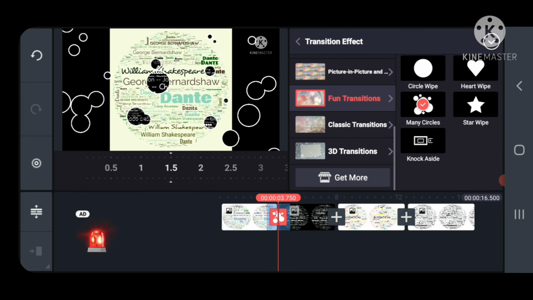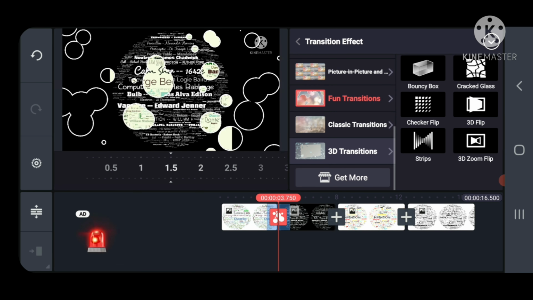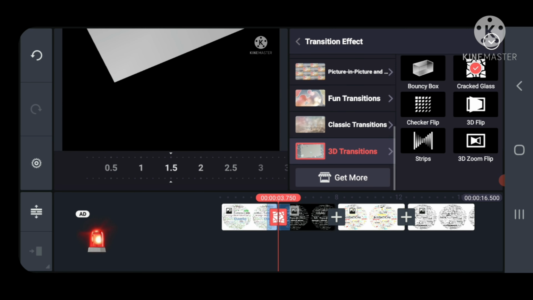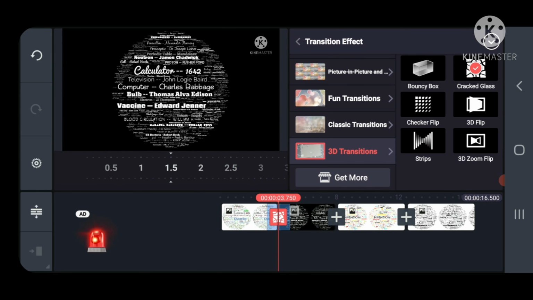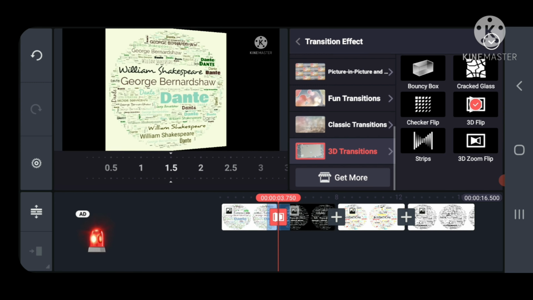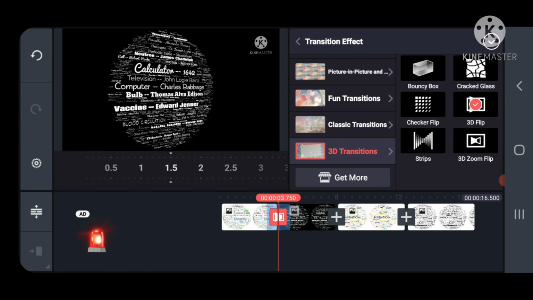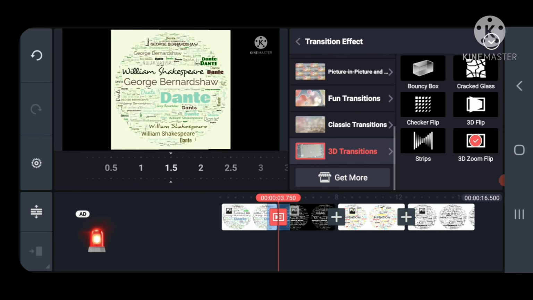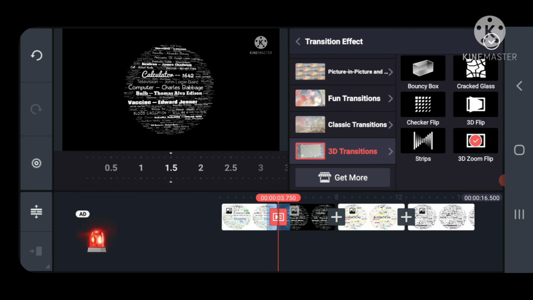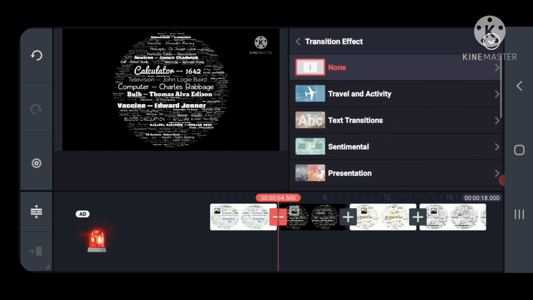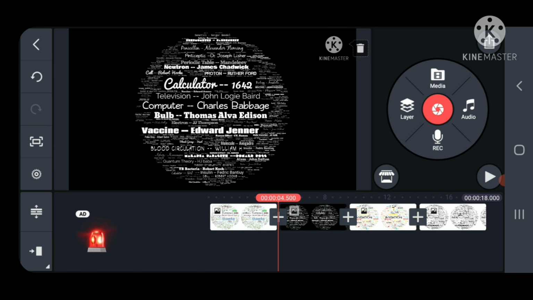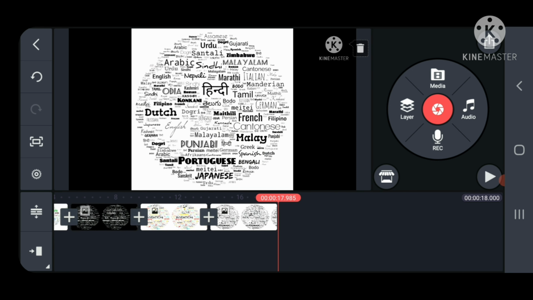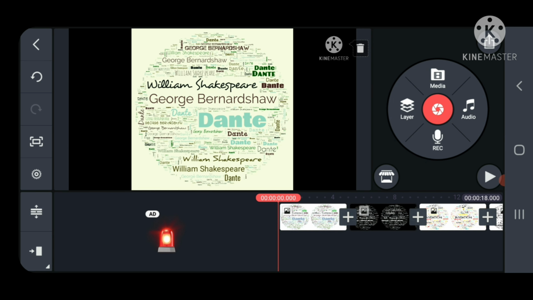You have many circles, or else you may have 3D, like this, or even like this. Many are there. Once you install Kinemaster, you will discover everything. That's what I have also done, but I'll just select none for now. And now you have your video, but wait, the video is not done yet.